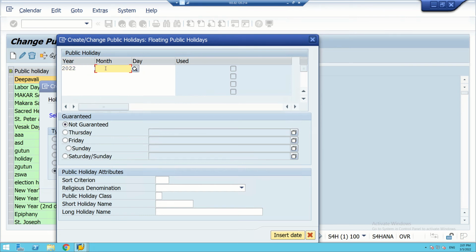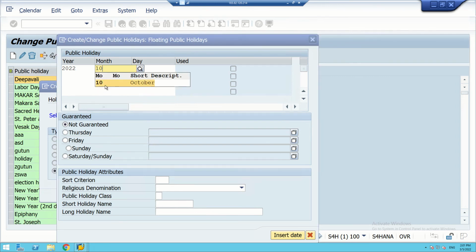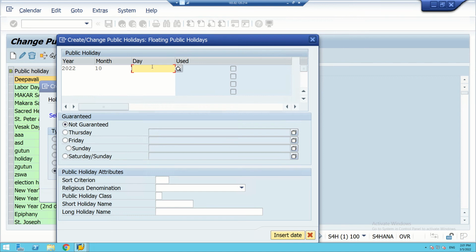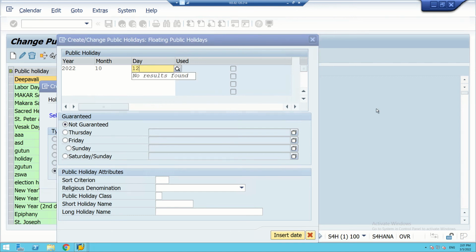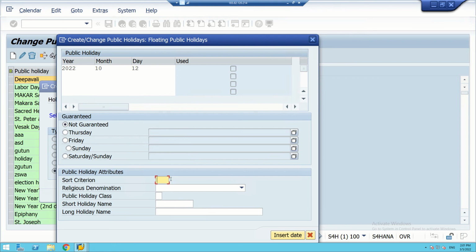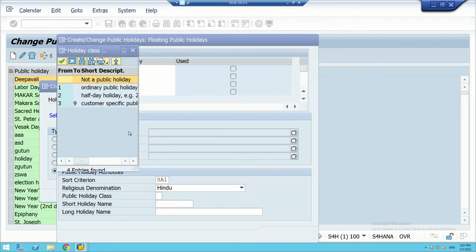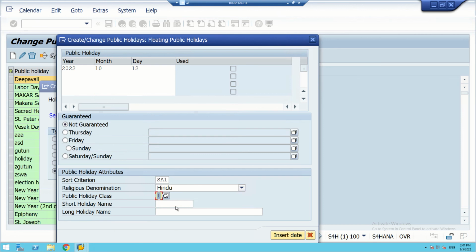Then suppose we will create another one, called Dasara. Dasara falls in the month of October. Suppose we write Dasara falls on the 12th, date 12. Then what is the sort criteria? This has to be the same, because we will filter later on and assign this SA1. Then religion, it is a Hindu festival. We can click on Hindu festival. Then it is a full day holiday.